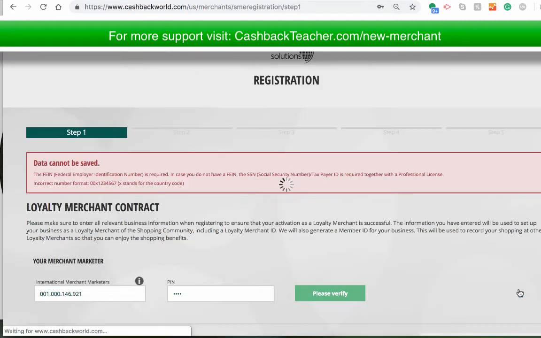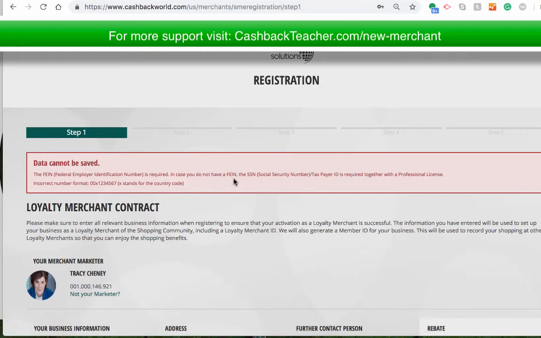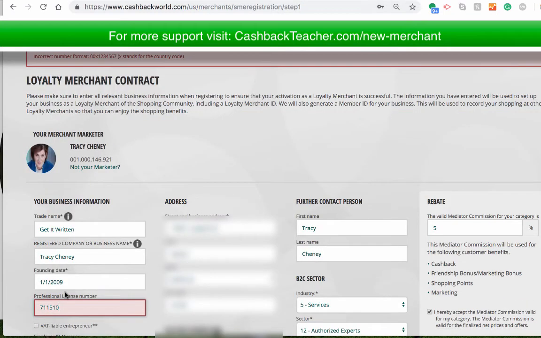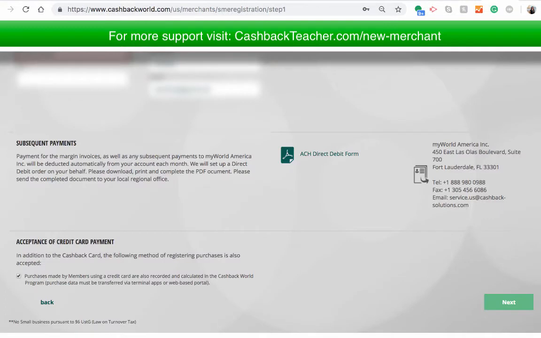Click Next. If you do not have the FEIN, the Social Security number is required together with a professional license. Incorrect format. I have to do 001 for the mobile, so let's go fix that. Any number that you put down there will be sufficient. The other part to fix is I forgot my 001.